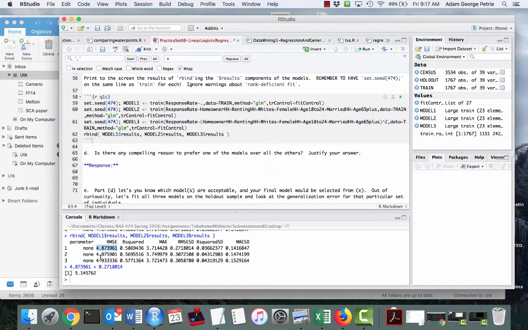And we'll see that all 3 models are well within one standard deviation of the lowest, so there isn't any compelling reason to prefer one versus the other. So no, all models are within one standard deviation of the lowest estimated generalization error. So we really have a choice. What choice should we be making? Well, it's up to us.